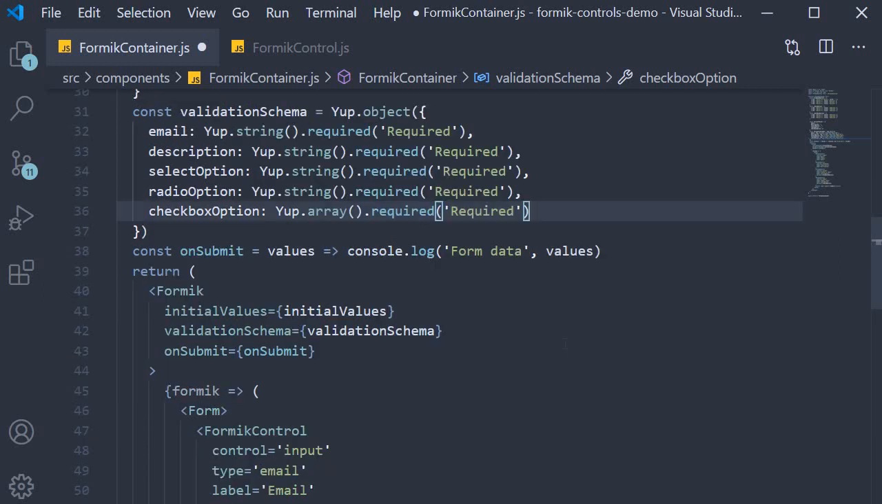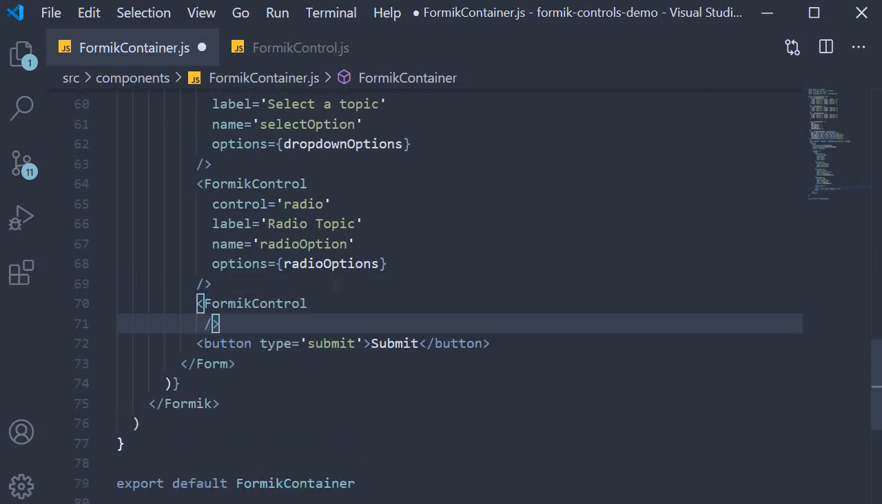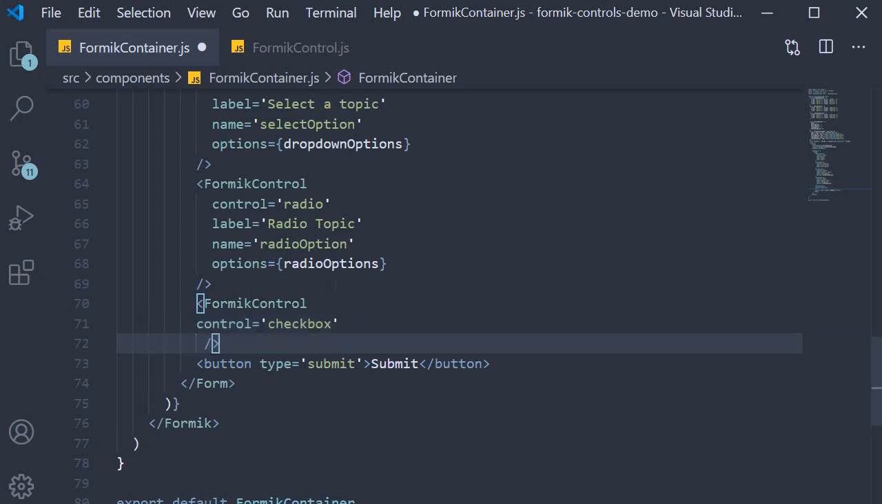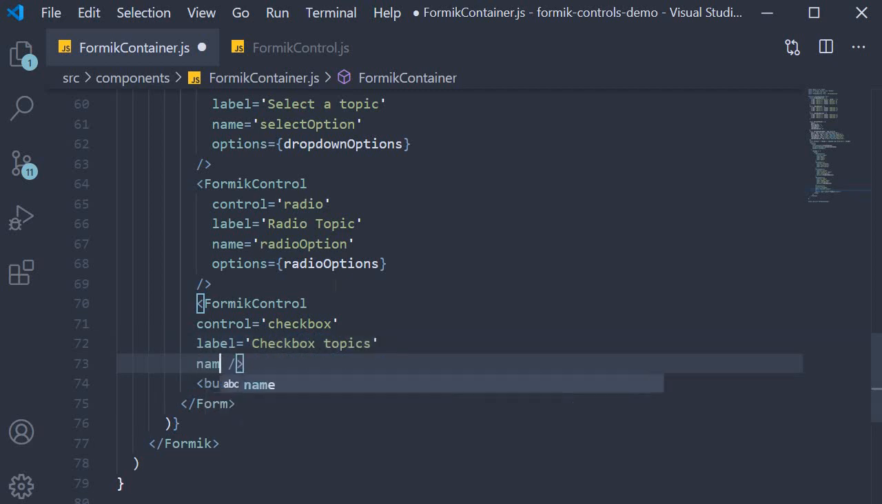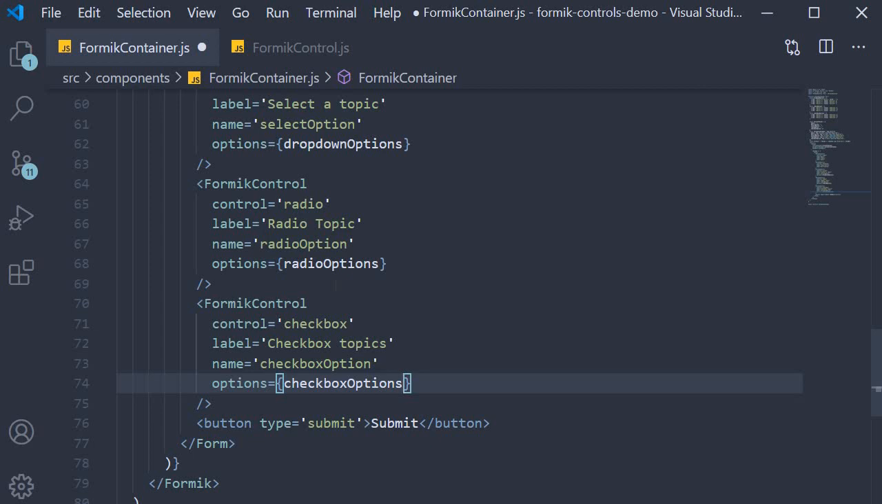Now, for the last part of step one, we include a new Formik control component in our form. So Formik control, and let's add the props. First and foremost, we need to specify what kind of control this component is. So we say control is equal to checkbox. After that, we pass in the label prop, which is equal to the string checkbox topics. And then the all-important name prop. This again is the string checkbox option. We then add the options prop, which is equal to the constant checkbox options. Format it, and that completes our step one.